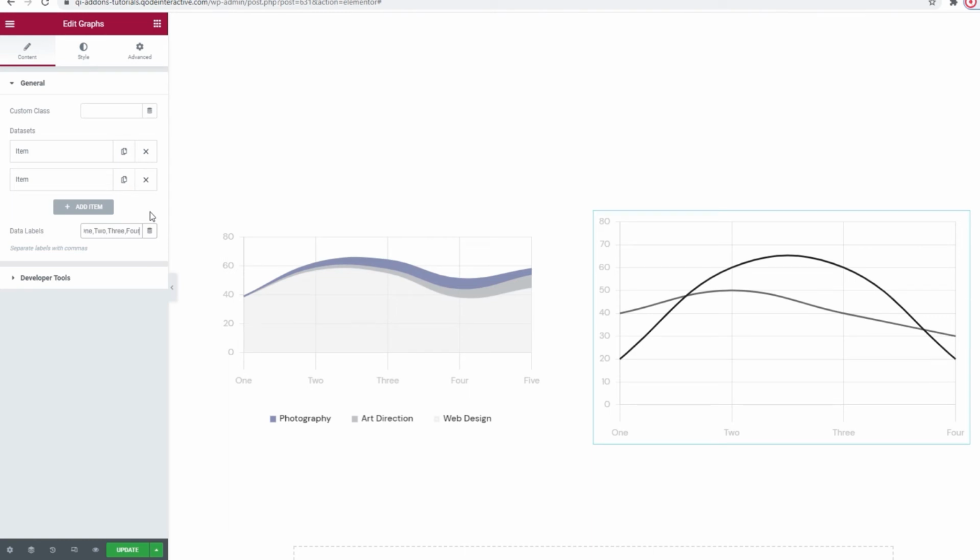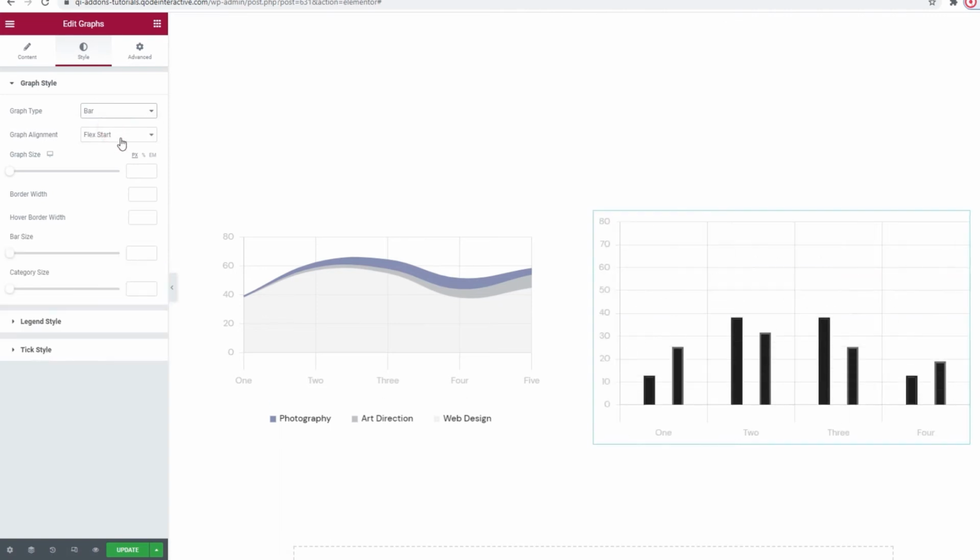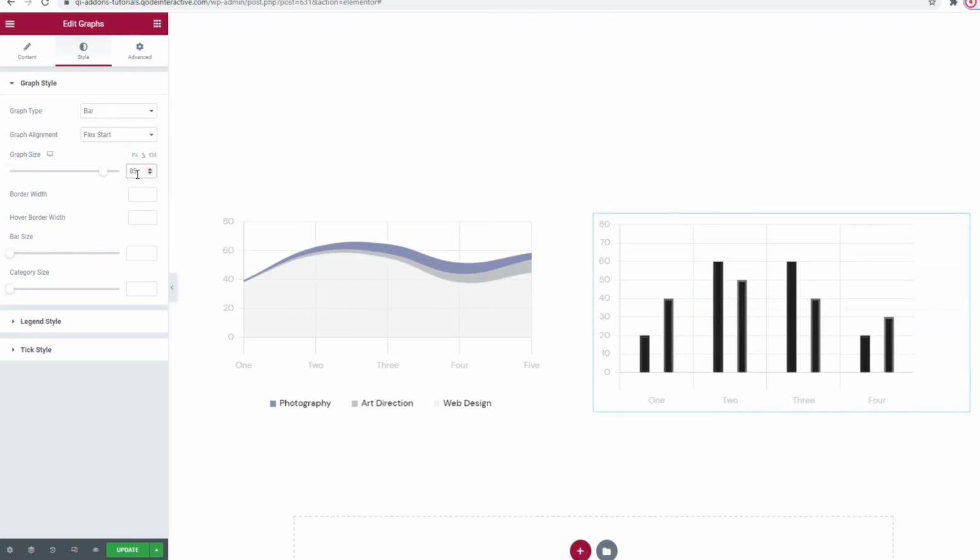So, now we can move on to the Style tab. And in here, I'll change the graph type from line to bar. There we go. This is what it looks like before stylization. I have 2 bars in each data label section and they represent the 2 dataset items. Okay, I'll keep the graph alignment the way it is, but I'll change the graph size. I'll switch to percentages and put 85%, so it goes well with the size of my line graph.